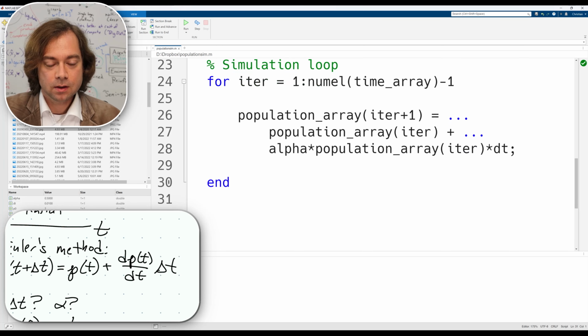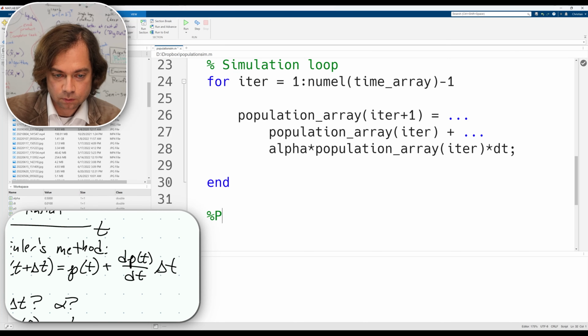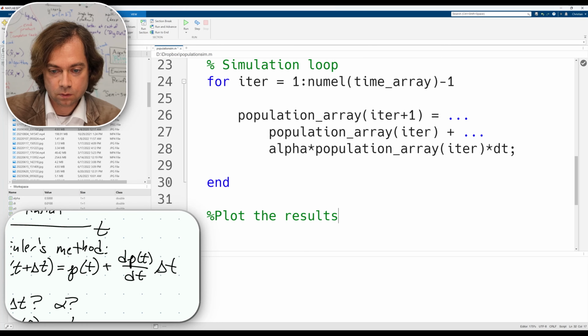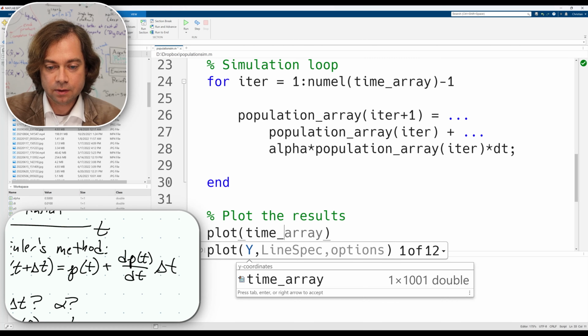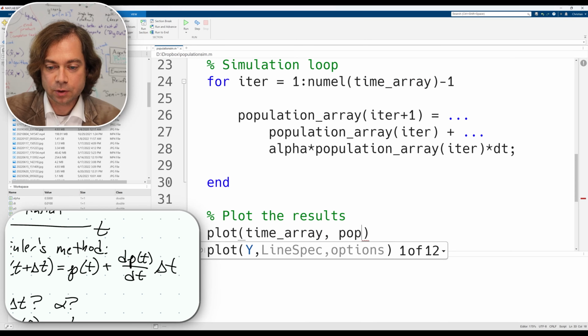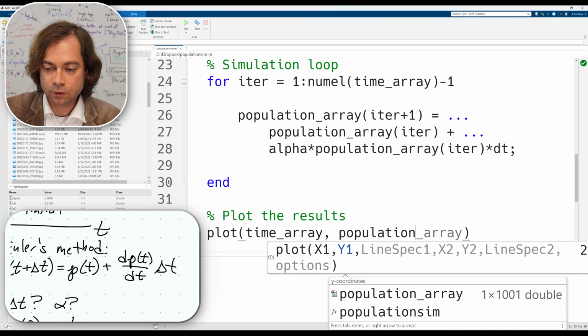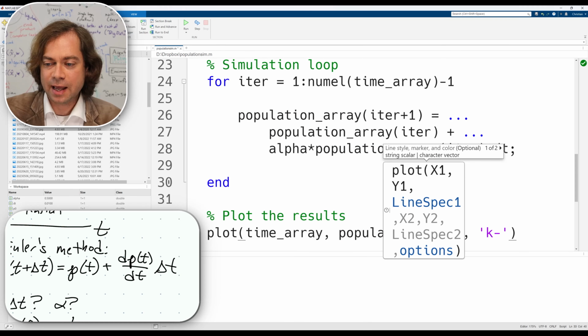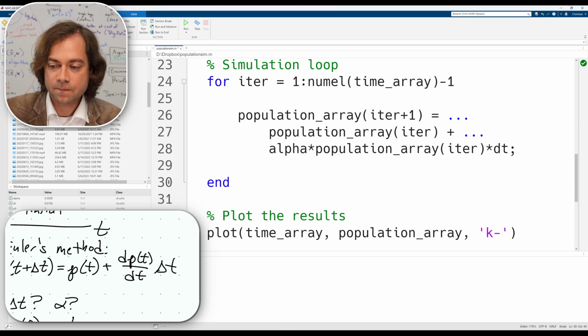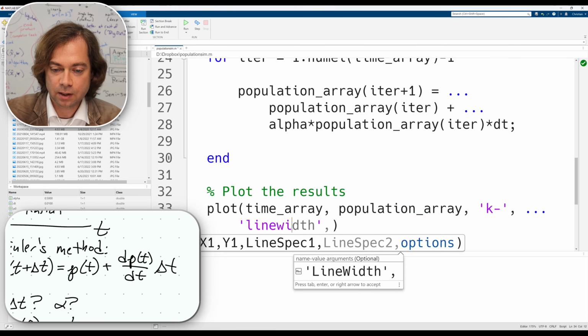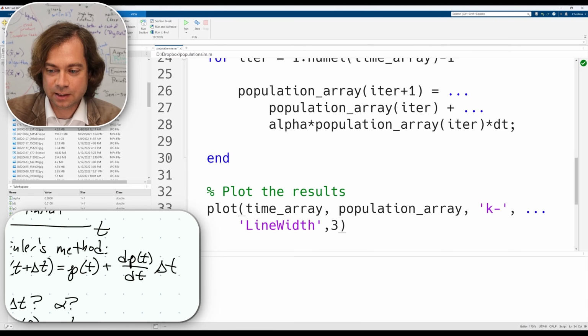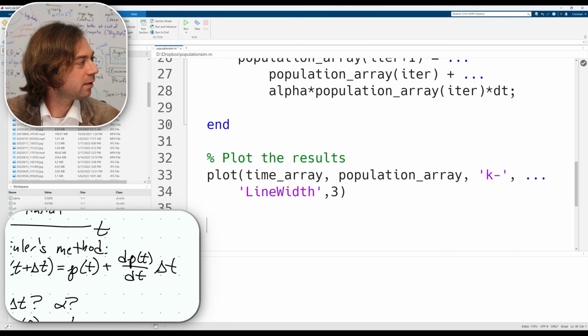Okay? Now we're going to plot the results. I'm going to use the plot command. I'm going to plot our time array on the horizontal axis and the population array on the vertical axis. I'm going to make a nice black line. Okay? And just because it'd be hard to see over Zoom, I'm going to add another parameter here. You could say I want the line width to be, I don't know, 3. That's pretty thick. All right, I'll let you all take a look at that here.